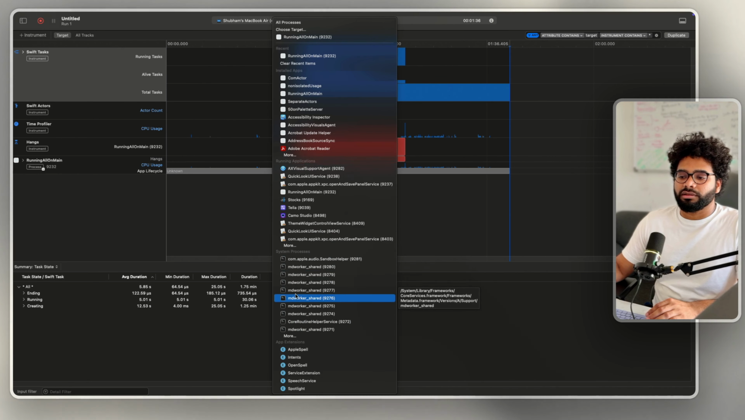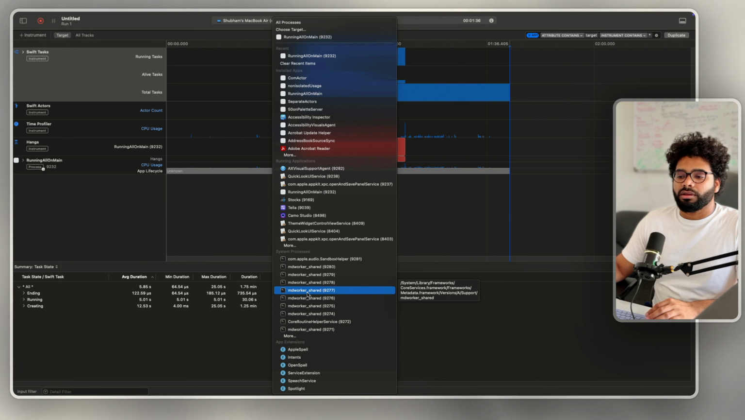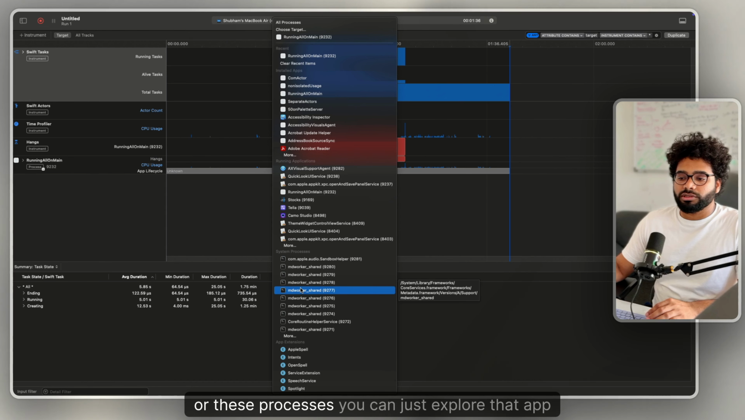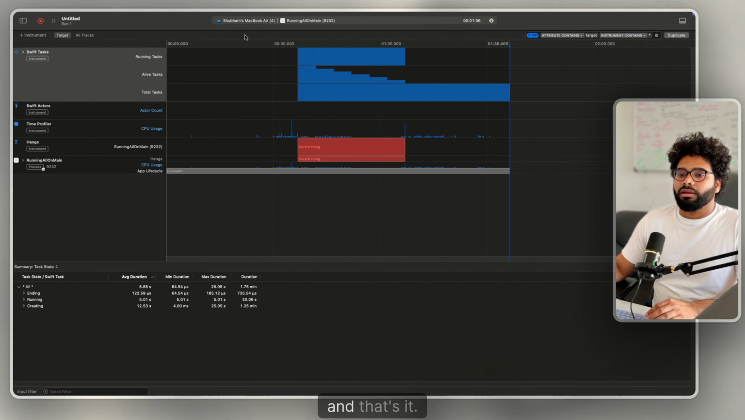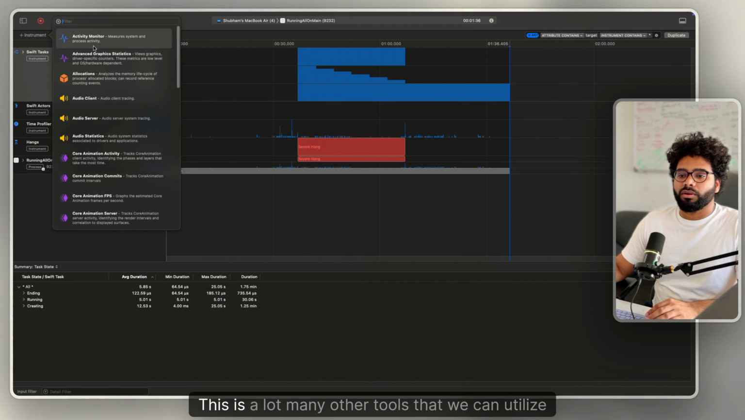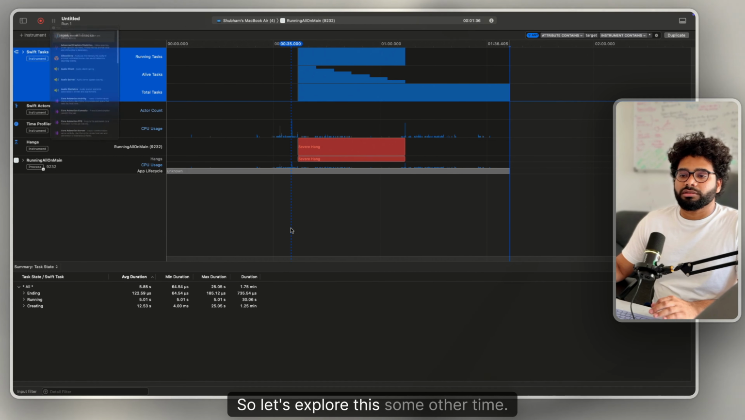System processes, if there is any concurrency code behind any of these system apps, or these processes, you can just explore that. App extension as well. I've selected RunningAllOnMain, and that's it. Here we have the instrument. There are a lot of many other tools that we can utilize in the instrument. We don't need them right now, so let's explore this some other time.